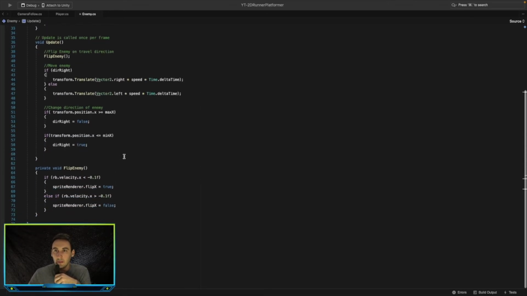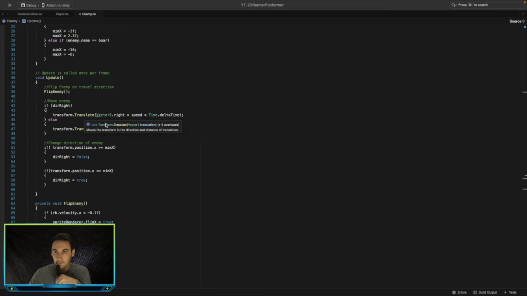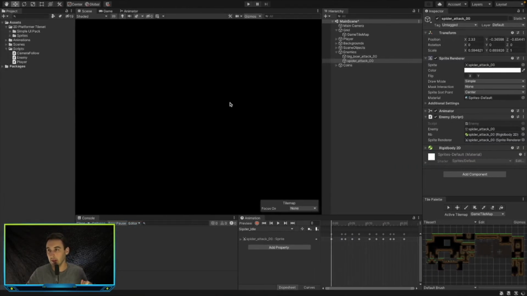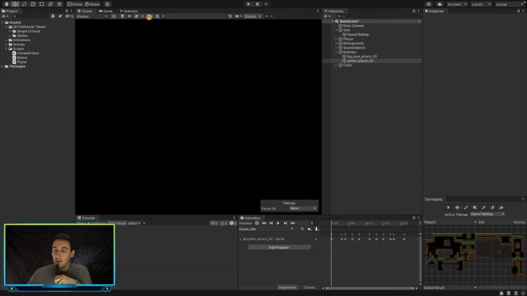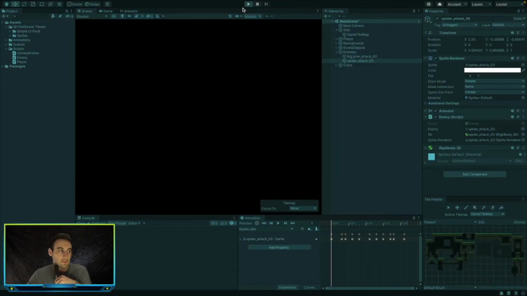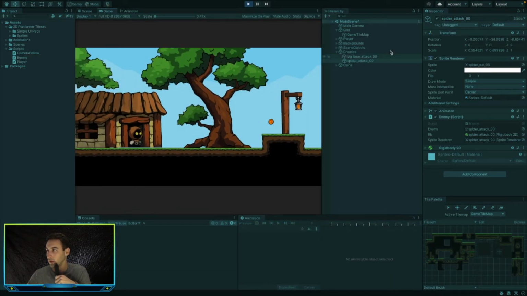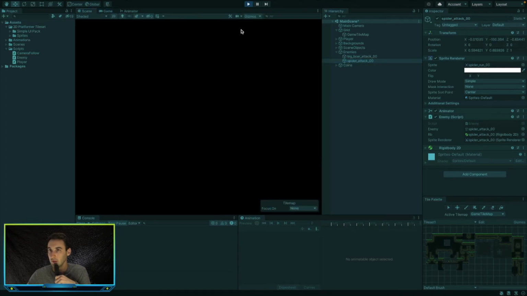So transform, the move enemy. Change direction of enemies. Let's see. Maybe let's try local position on X. Let's see if that makes a difference. Hopefully that works. Otherwise we've got some debugging to do. So these values are a lot smaller, so let's go see where that is.